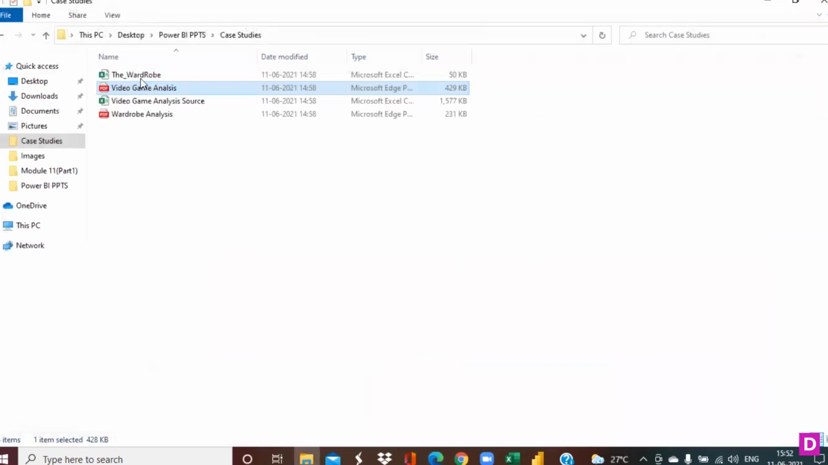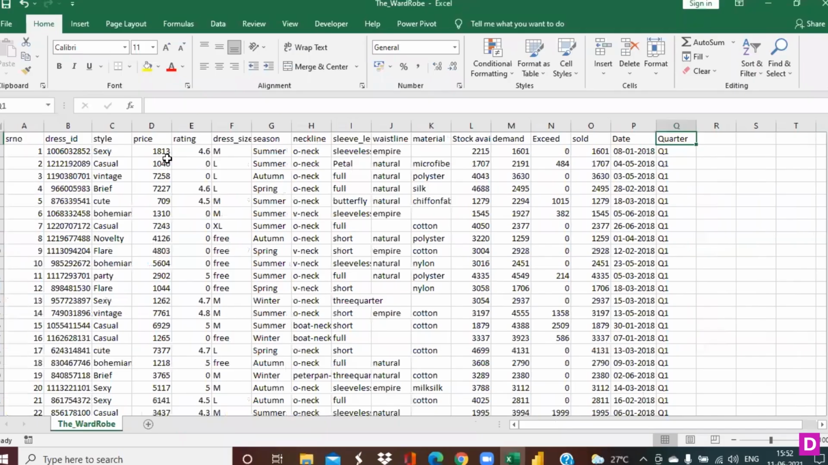The second one is the wardrobe. The wardrobe analysis. It's about clothing data. So we have some dress ID. I think serial number is okay. You can leave it. But dress ID, style of the dress, price.